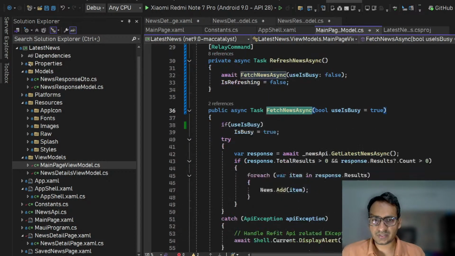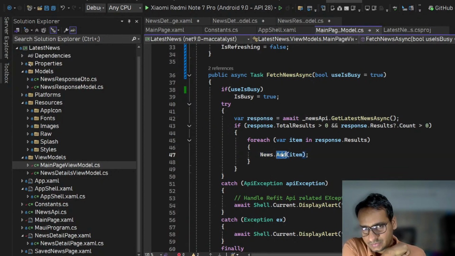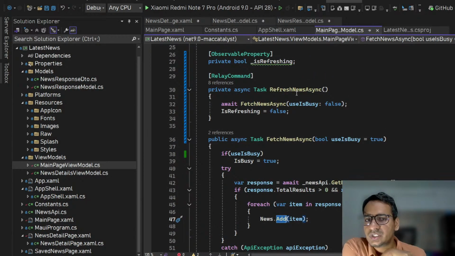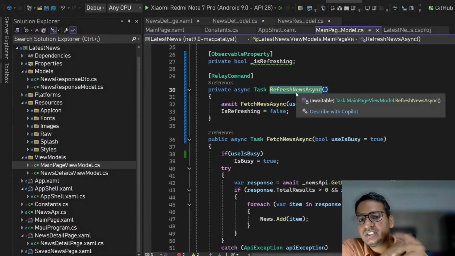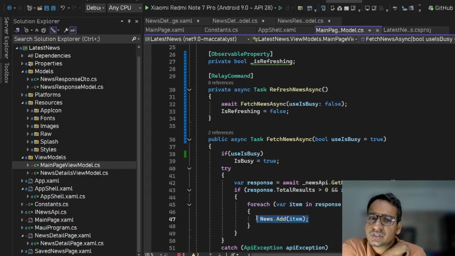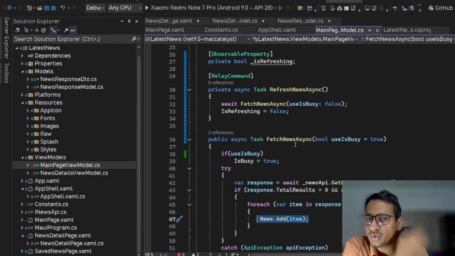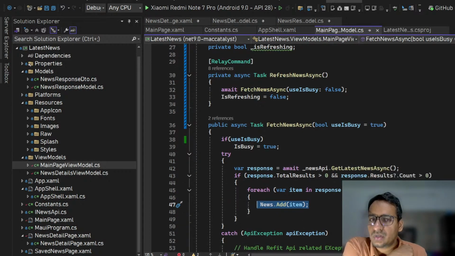What fetch news async does is simply add the news to this collection, but this is not what we want when we are saying refresh. With this refresh, it will keep on adding the items. So if we have 10 items in the first run, and we use pull to refresh, it is going to add 10 more items at the end of that collection view. But that is not what we want, because we are using pull to refresh. That means we are resetting the entire collection.